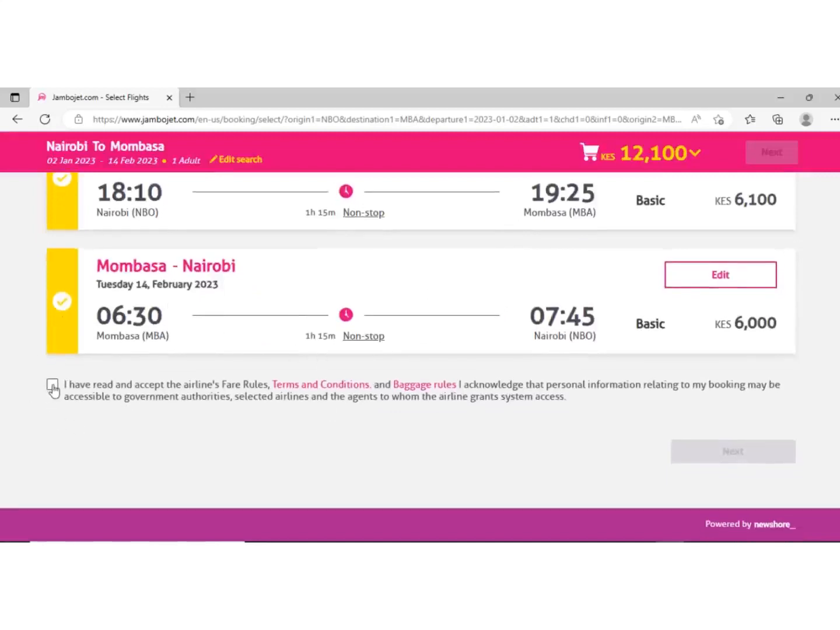Once that is done, we accept the terms and conditions that the airline is offering. If you want to learn more about the terms and conditions and baggage route, you can click on these buttons and check out more information. Once that is done, you click on next to input more information, that is our names, our contacts, and our travel documents. It is now loading to go to the next page.